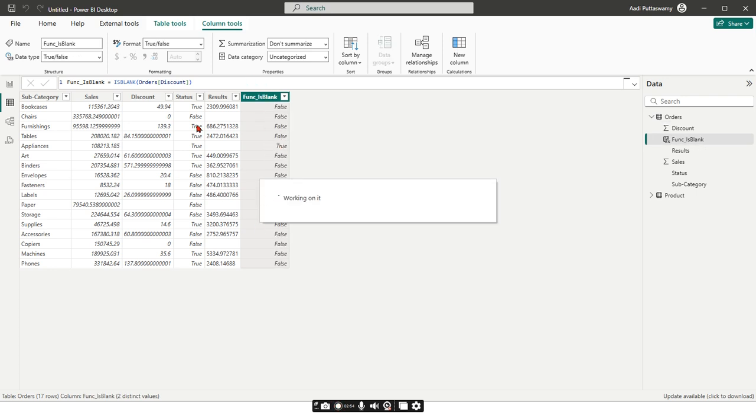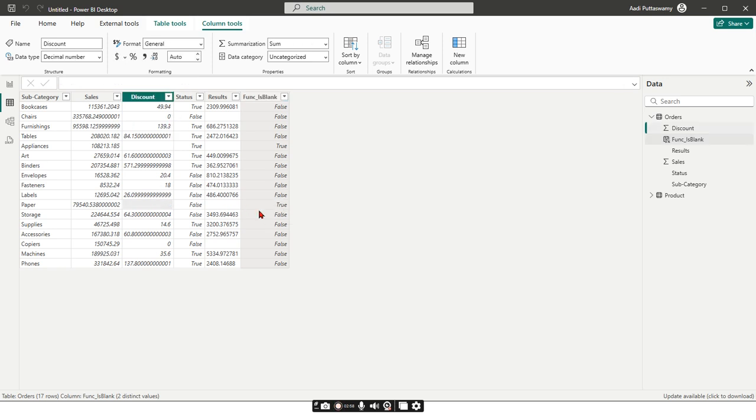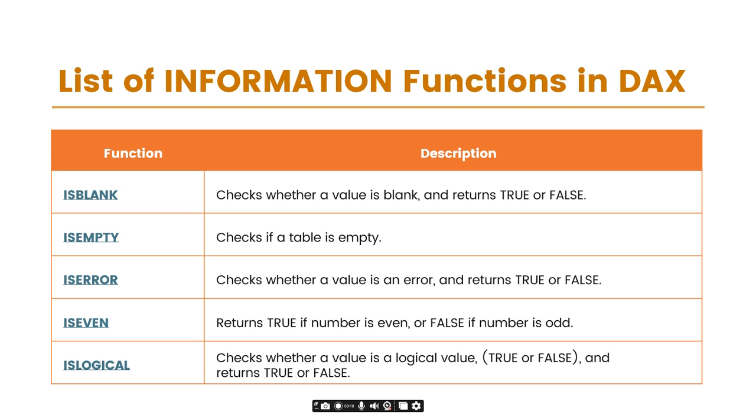Let's see. You can see discount. Yes, see here we have a blank and here you can see it is true, right? Suppose you want to check results, here we have some blank cells, so you can use this. In this case you can see that I have one blank here, it says true. So ISBLANK will give me true if there are any blanks in a particular cell, right?